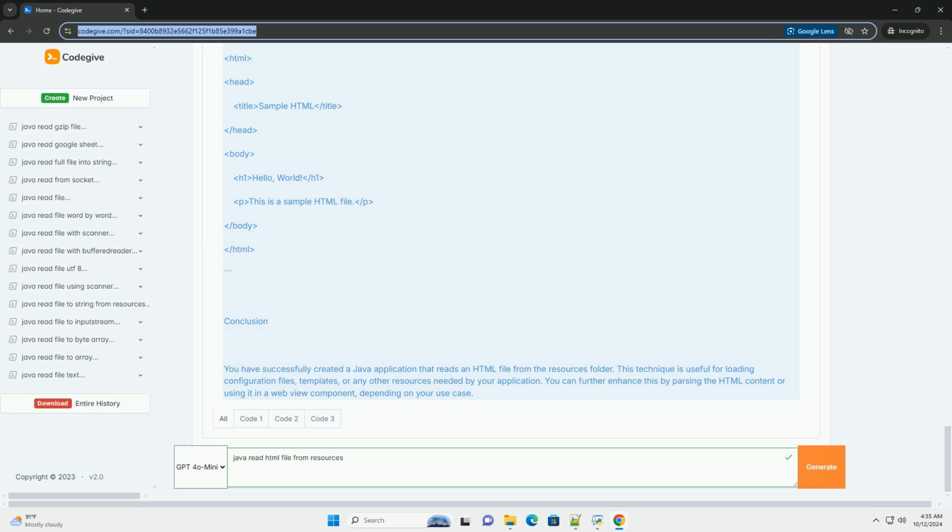Explanation of the code. 1. Class loader: the getClassLoader().getResourceAsStream(fileName) method is used to locate the resource file within the classpath. Make sure to provide the correct file name.